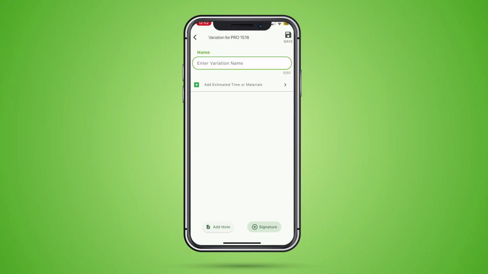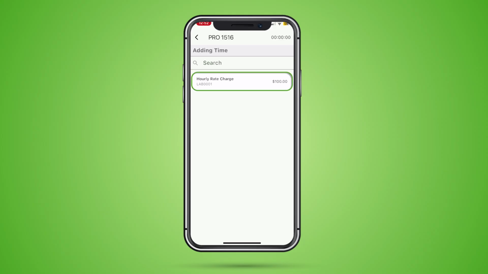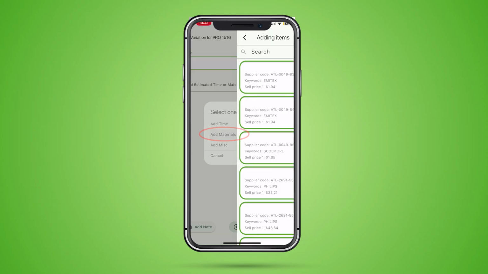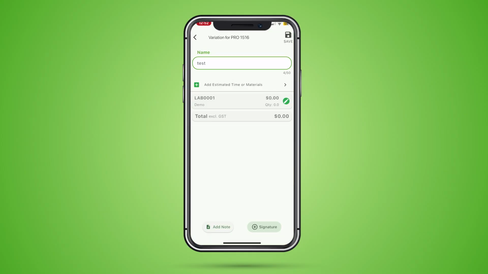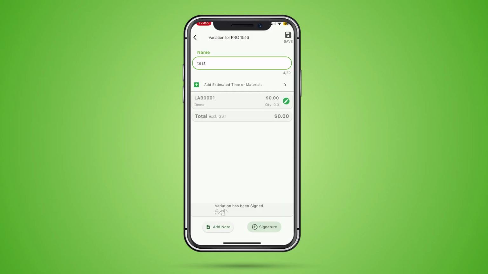Give the variation a name. Add time and or materials. And optionally have the customer sign off. On saving, it syncs to the server, becoming a variation forming part of the project.